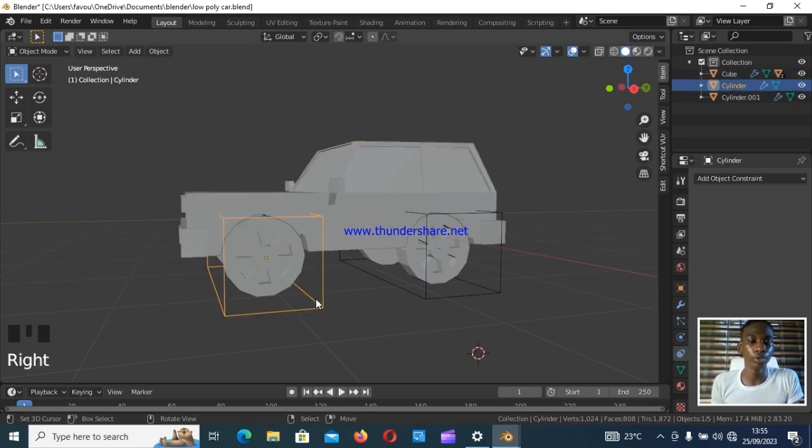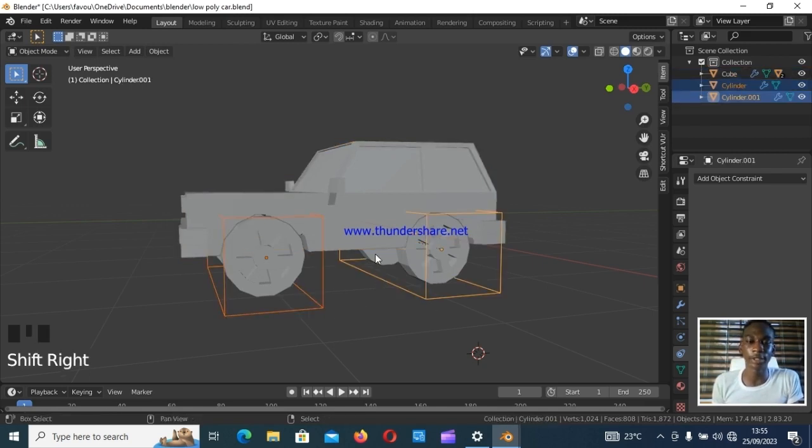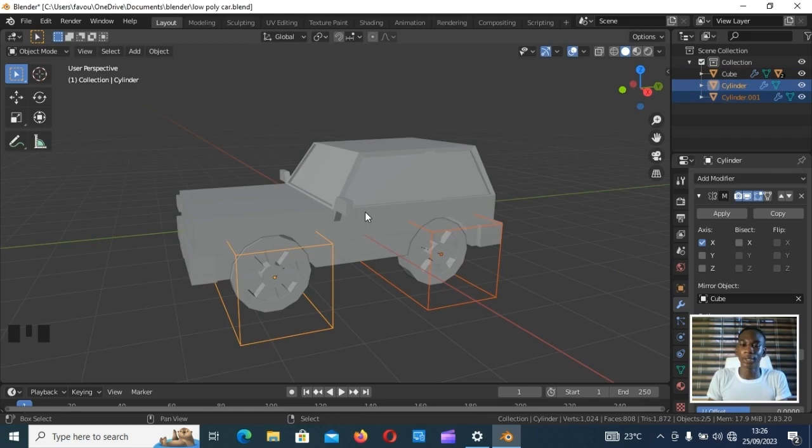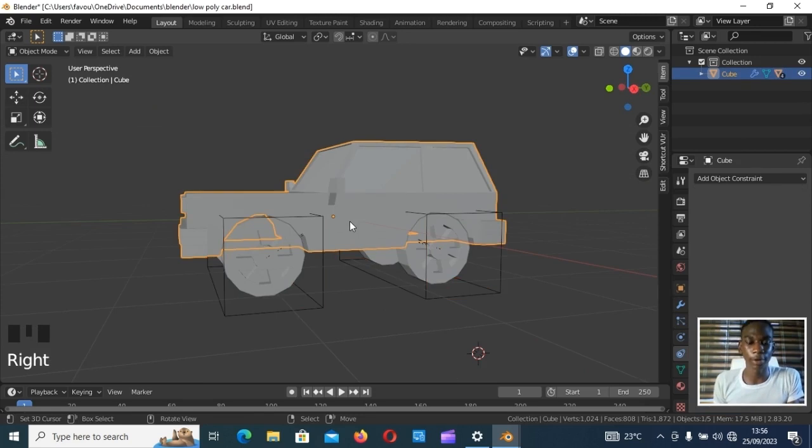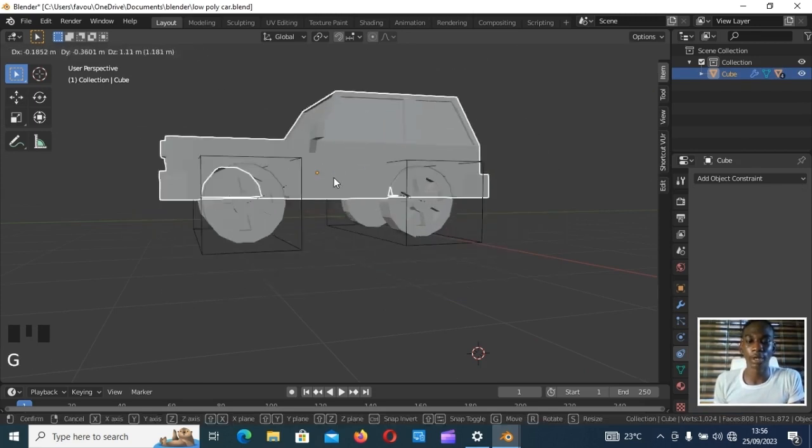So let's also do the same for the empty. Select this and select this. Then while holding down your shift button, you select the car. Make sure the car is the last one selected. Then you also press Ctrl P, then set parent to object. So now if you move the car, everything moves along with it.